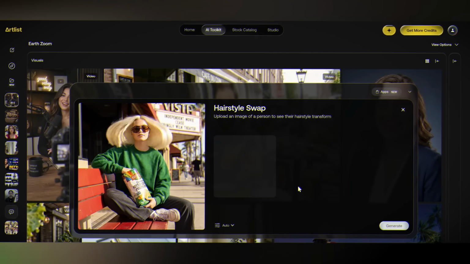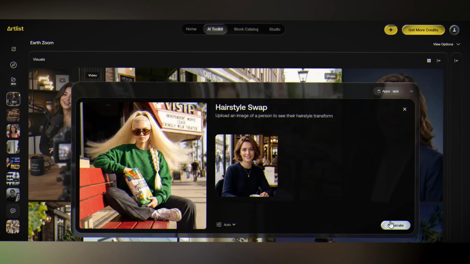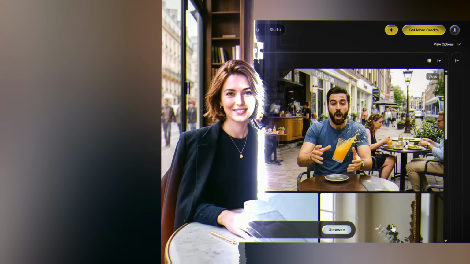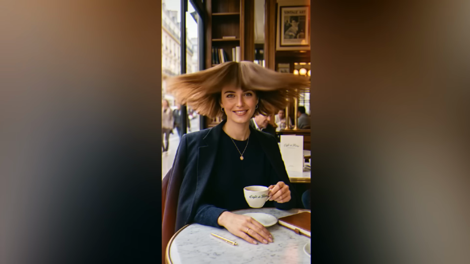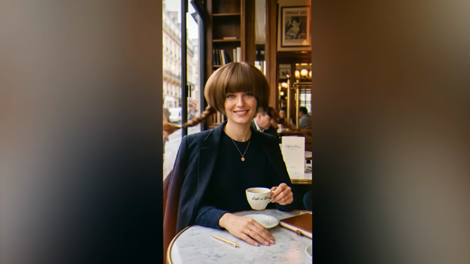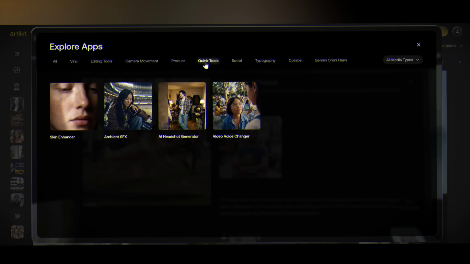Tool 10, Hairstyle Swap. Upload your photo and try on any look before you ever touch a pair of scissors. One click. A sleek bob, cute bangs, braided pigtails. Done. Time for a plot twist.